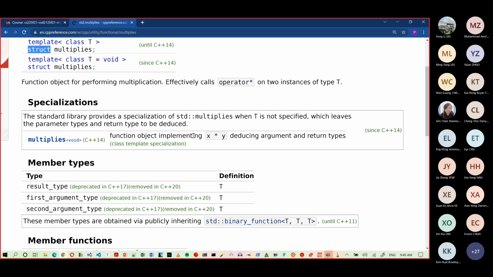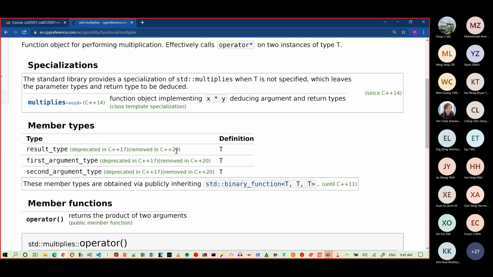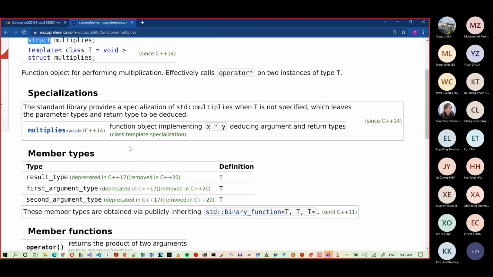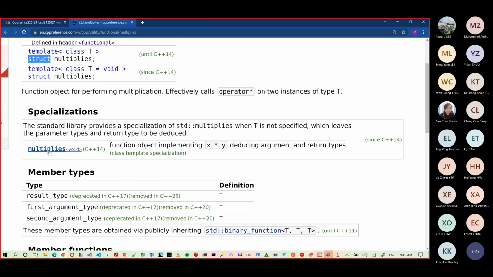So you can kind of not even worry about specifying, for example, since 2014, or is it 2017? I'm not entirely sure. For example, if you are interested in multiplying two ints, you would say multiplies, and then you would specify the int type. But with classes, I believe it's 2017. You no longer need to do that.